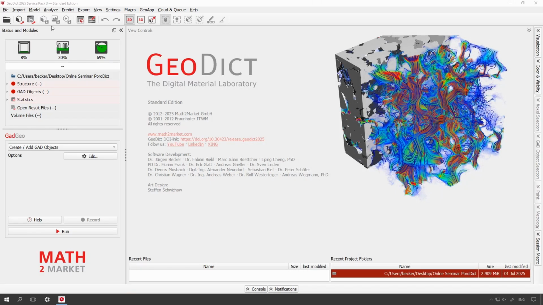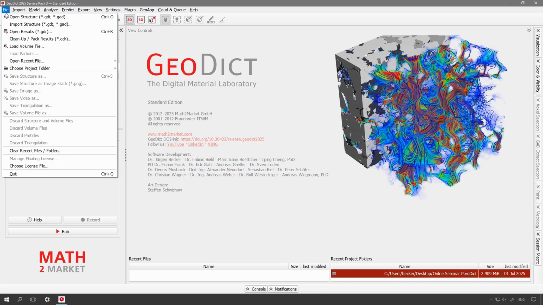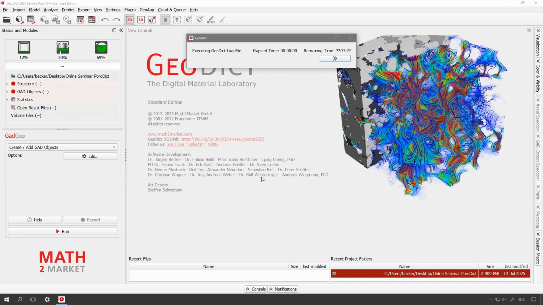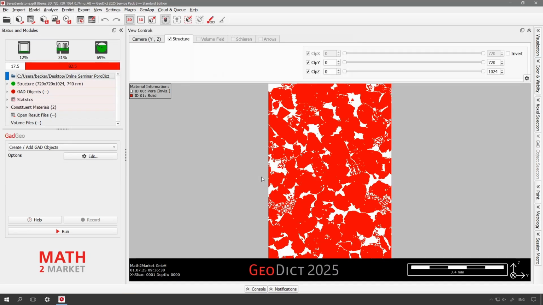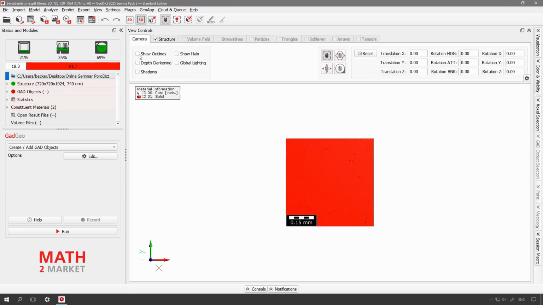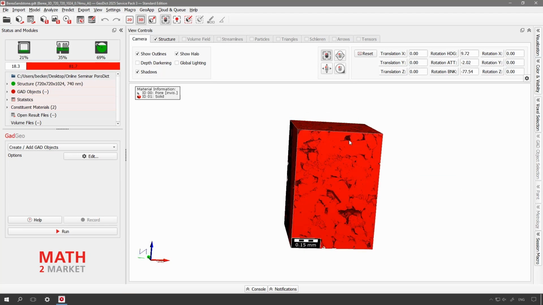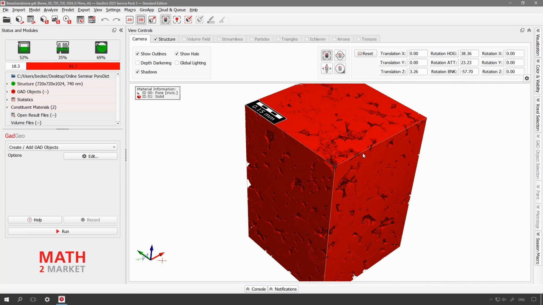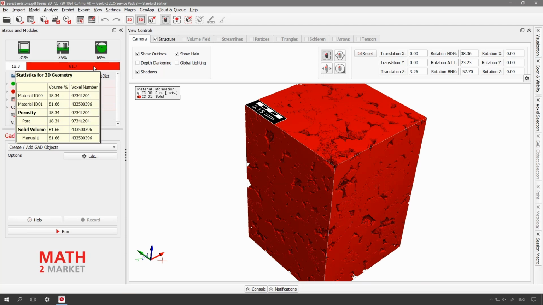So we first load the example that we used before, the barrier sandstone. We see here the 2D cross-section, and we can switch also to 3D visualization. Switch on a few effects to have a better view on the material. You see, this is a dense material. Of course, it's a stone. So we have a porosity of only 18% and a solidity of 81%.